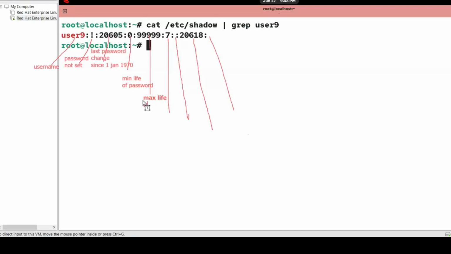Then maximum life of password. Maximum life of password means what? After these days, the user will have to change the password. The system will enforce the password change. Right? So this is the maximum life of password. Then the next field is warning days. Warning days means what? When the password will expire in, like, 7 days, your system will give you the warning: you need to change the password, your password is going to expire. This warning will be there.